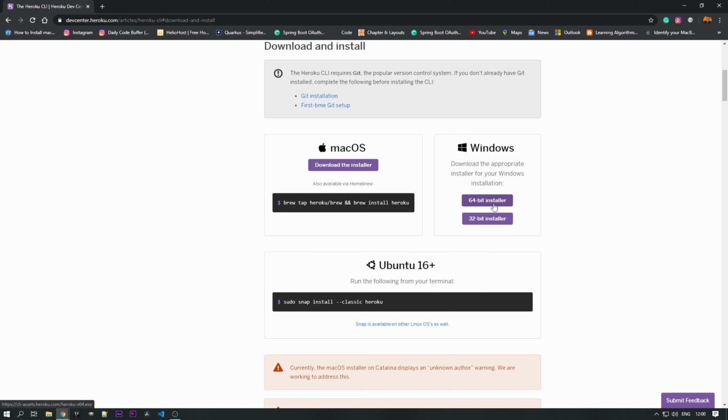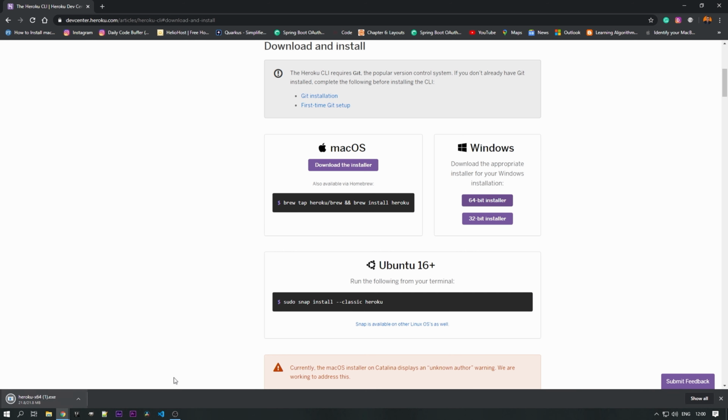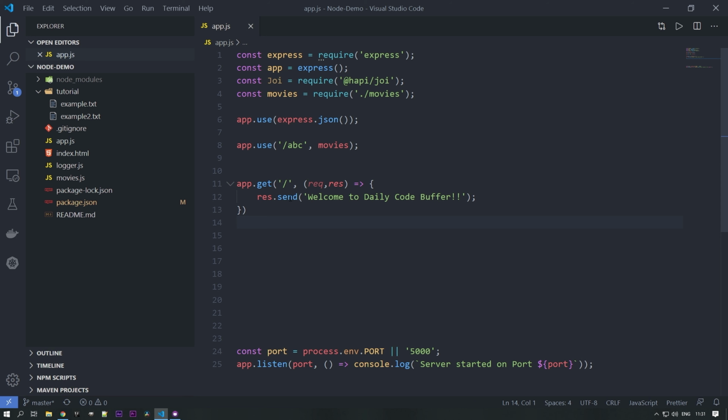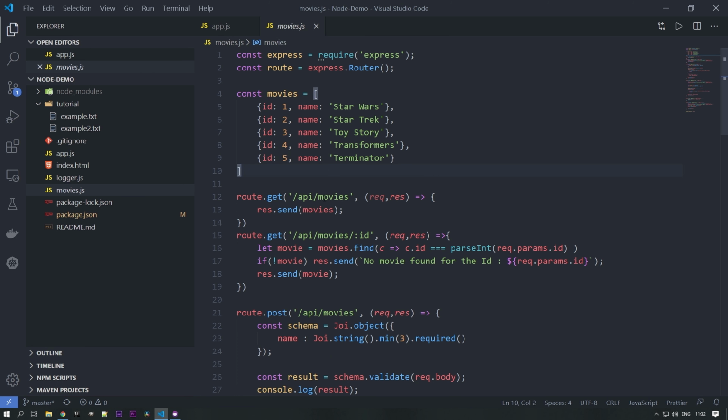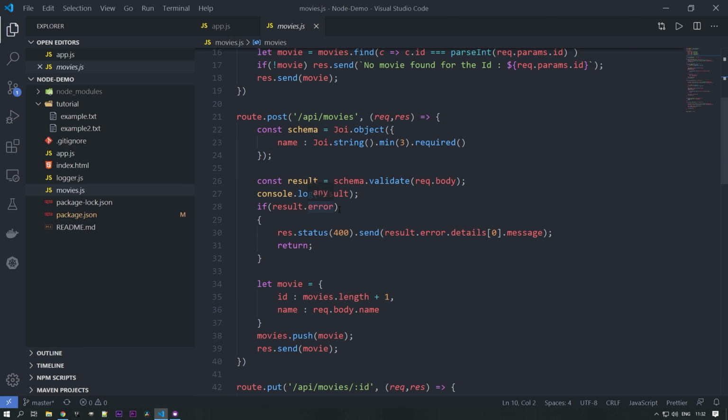Once this is done, you need to have a Node app to deploy. So let's go to Visual Studio. This is our Node.js application. You can see here we have one route, which is a root route, which will say welcome to Daily Code Buffer. We have other routes as well, /abc, which will be in movies.js. You can see here we have different routes, /api/movies with ID, and all different things we have.